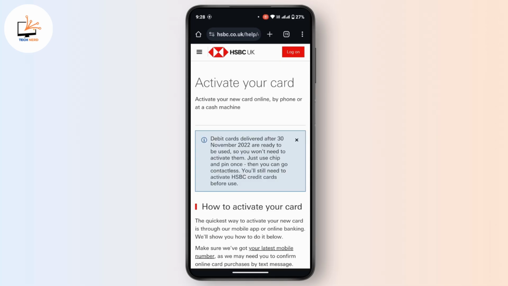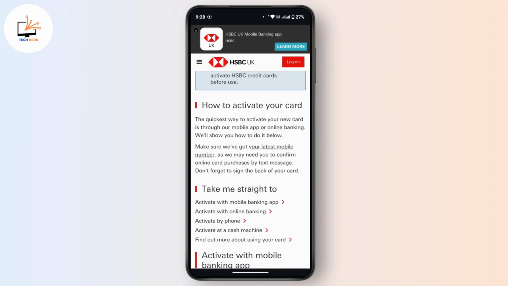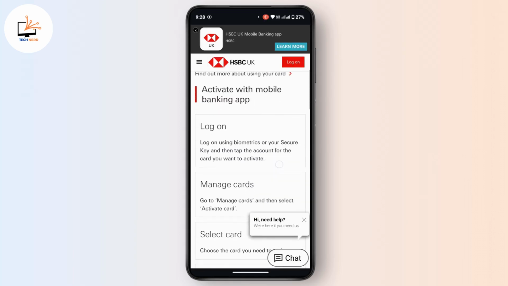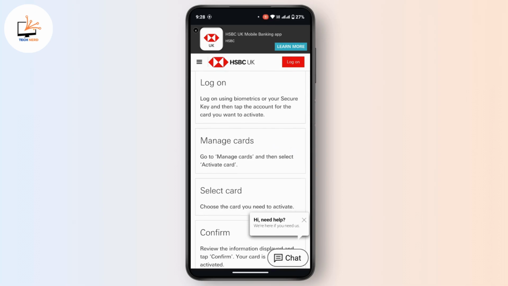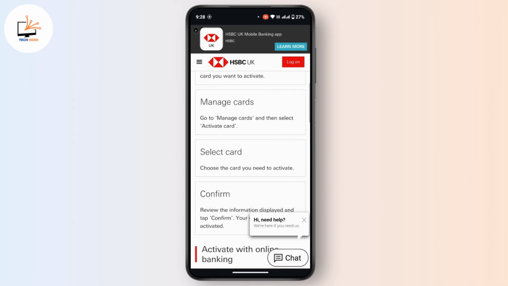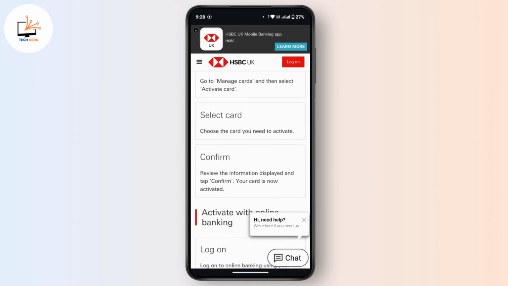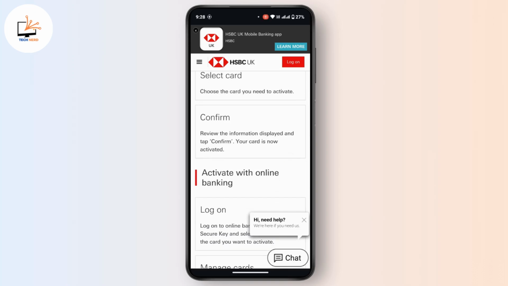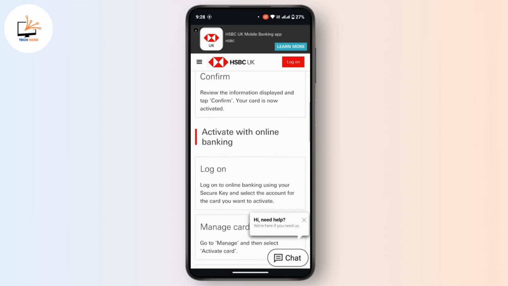And here in this page you will get detailed information on how you can activate your card. So first of all, you have to log on to your account on mobile banking application. You have to use your biometrics and secure key, then tap the account for the card you want to activate. Then once you're logged in, go to manage account, then select activate card. After that you have to choose the card that you need to activate. Then review the information displayed and then tap on confirm. With that, your card is now activated.